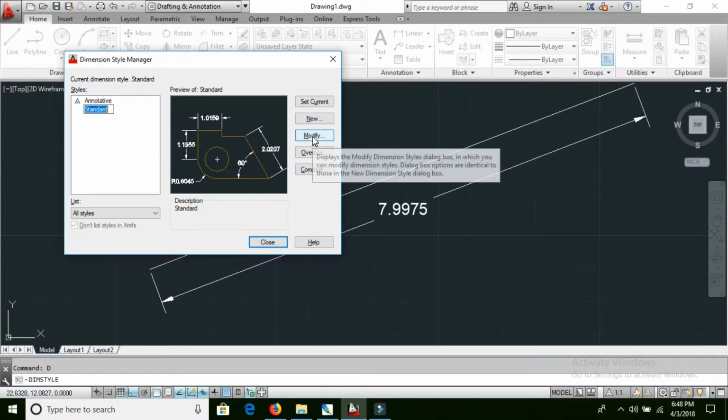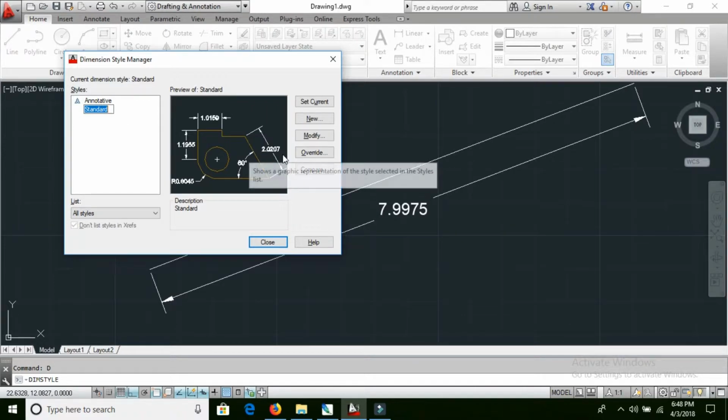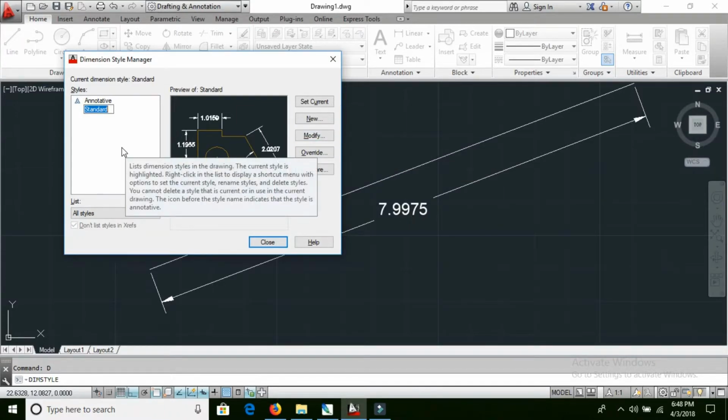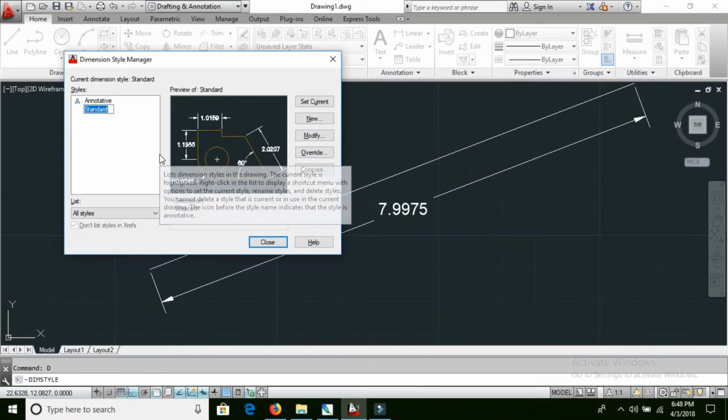And this is called Modify. What is the meaning of modify? It's nothing but when I make the standard over here, and after that I want to edit that standard dimension style, I just move to Modify over here, and I can modify what I need. Okay, so if I want to change the line colors, or change some other colors, we just go into the standard and we can change it. It doesn't matter.